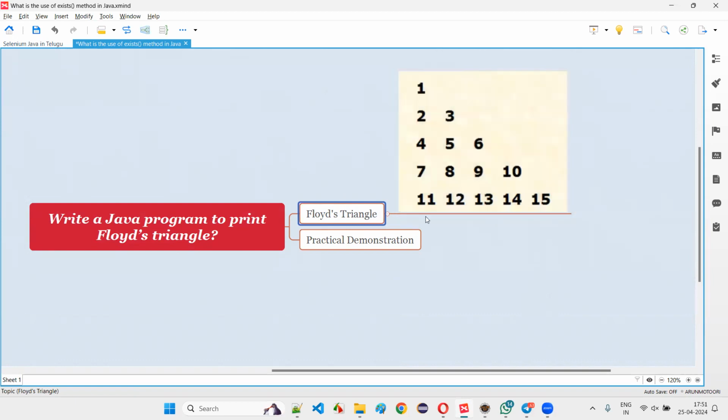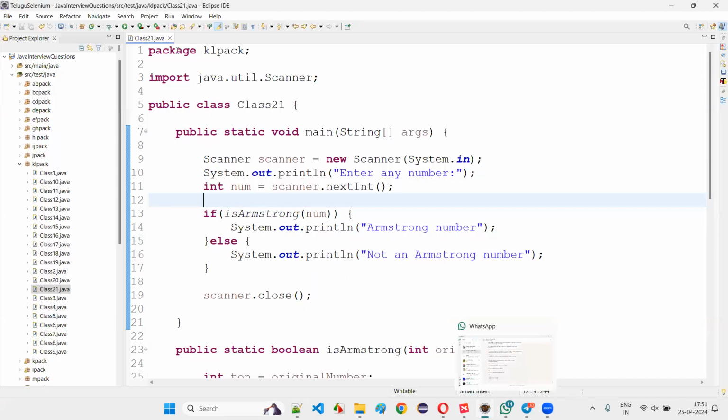The number of rows I'll take from the user, but depending on the number of rows, the numbers change. If I take 5 rows, it goes up to 15. If I take 6 rows, 16, 17, 18, 19, 20, up to 21 will come. And so on. How many rows the user wants the Floyd's triangle to be printed with, that input I will take from the user, and the remaining logic I'll write for printing the Floyd's triangle. For now, I'll switch to the practical mode in this Eclipse IDE.